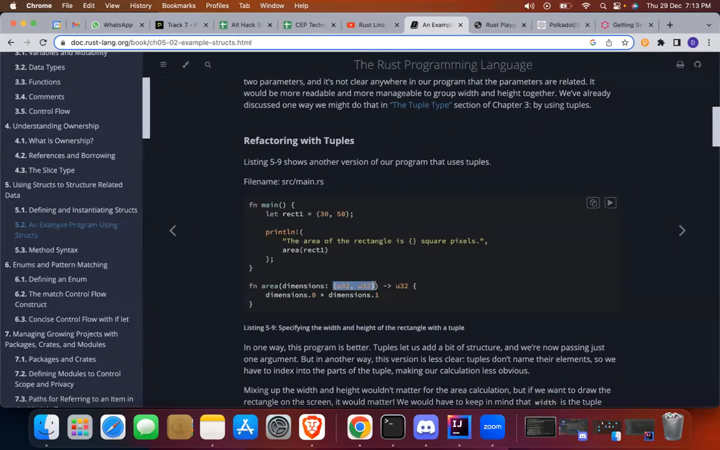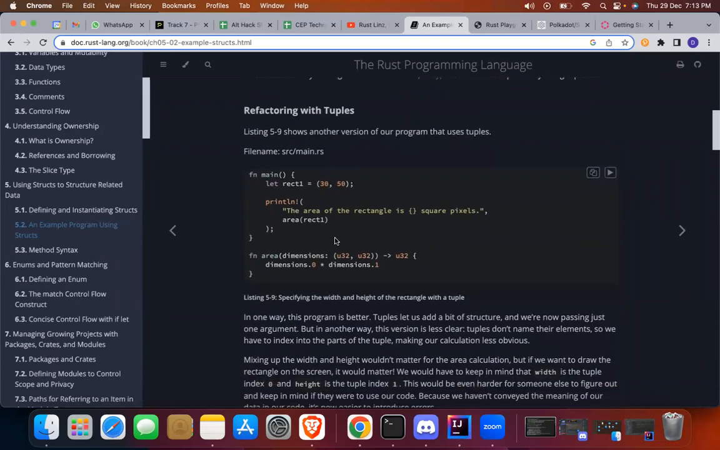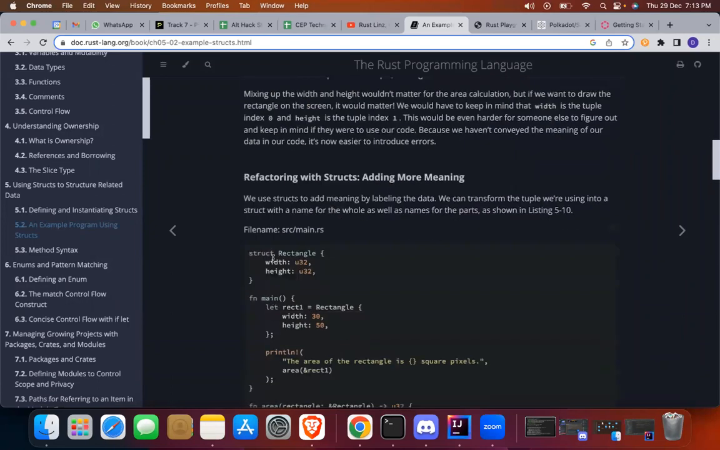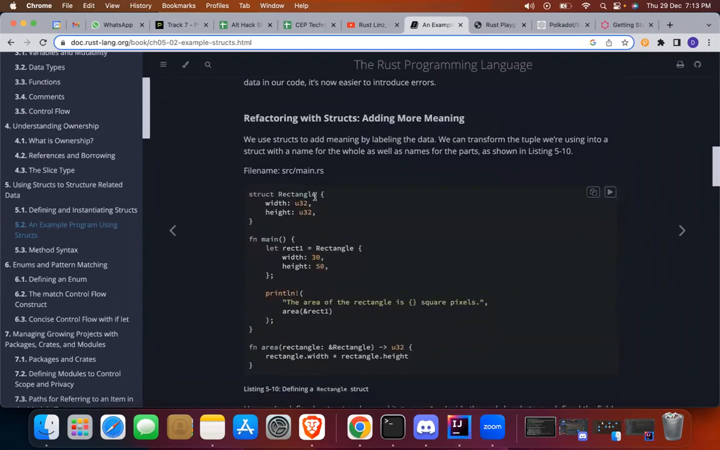There are two arguments. This is a tuple. This is one tuple. And we are accessing by the dimension dot zero. Dot zero means we are referring to the 30, and dot one means we are referring to the 50. So this function will return the area of the rectangle. Now we can do it by refactoring with struct.